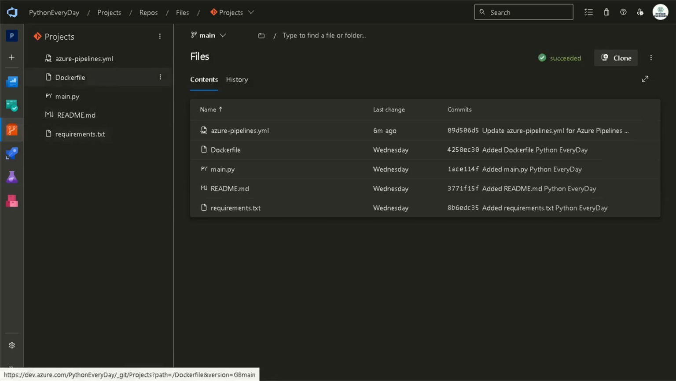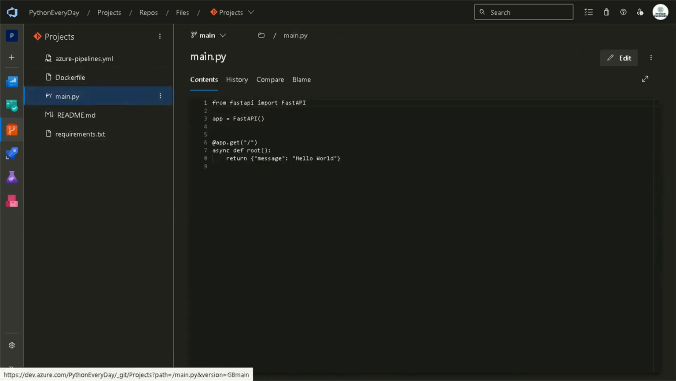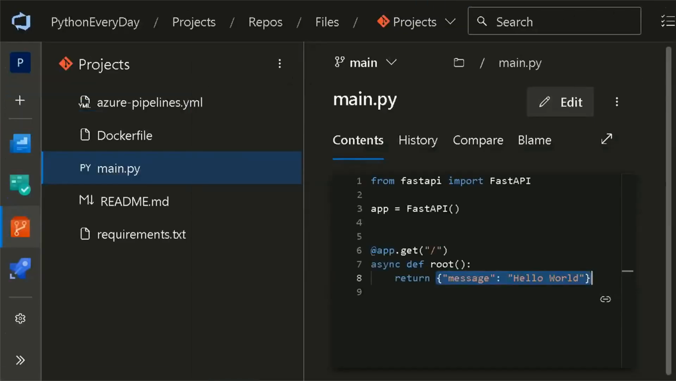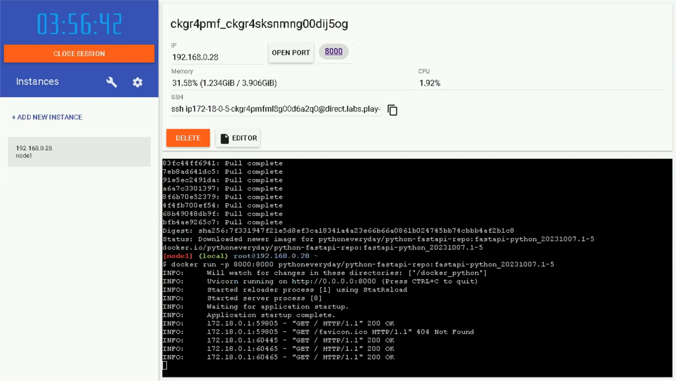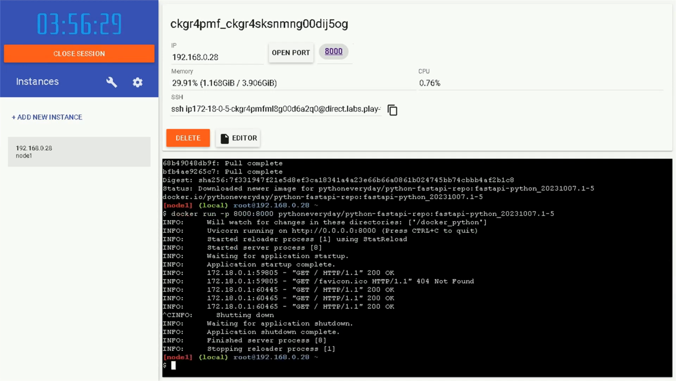Let's go back to our Python code in repo, and recheck it. Yeah, it's the same message. In the terminal, we can see the GET requests to the servers and their responses. Now let's press Ctrl+C. This will stop the server.